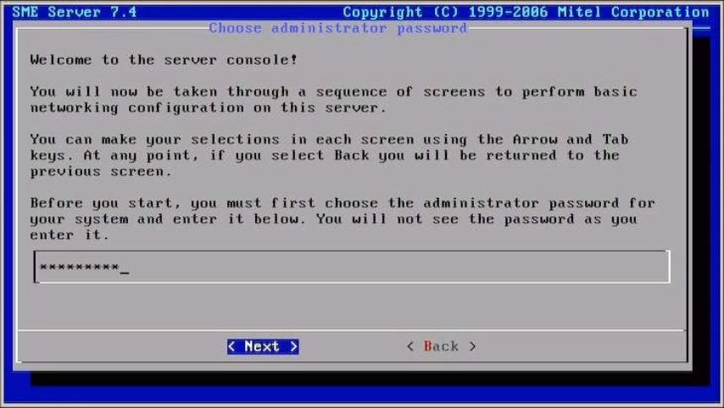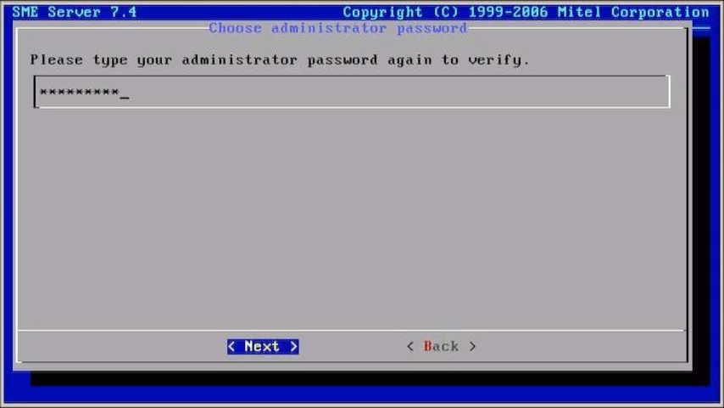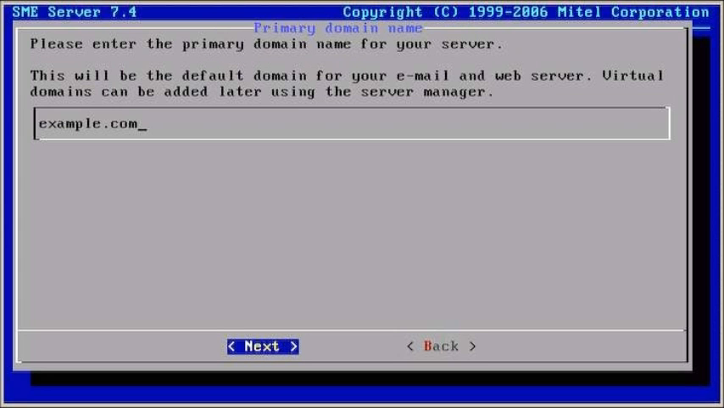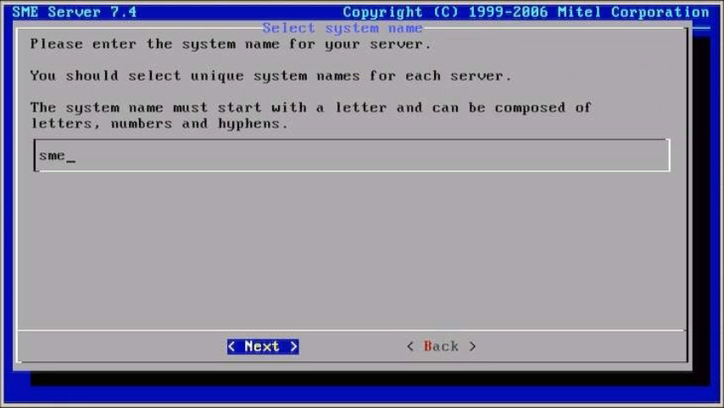Here we put in our administrator password. This needs to be a secure password using upper and lowercase letters and alphanumeric characters. Here we are going to verify that password. Type carefully. And here we put in our domain name. If you do not have a registered domain, it can be anything you like, because it's just for internal networking. Here we're going to put a name for the SME box. Once again, this is for internal networking, so you can put anything you like.